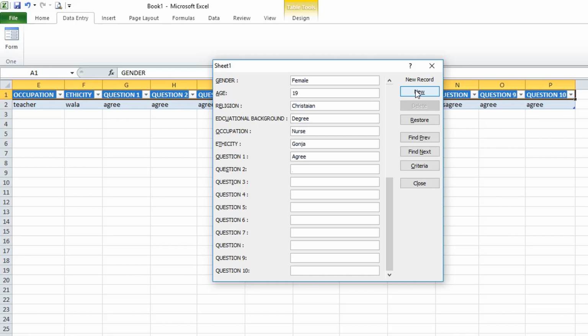Question 2 agrees. Question 3 disagree. Question 4 agree. Question 5 disagree. Question 6 agree. Question 7 disagree. Question 8 disagree. Question 9 disagree. Question 10 agree.